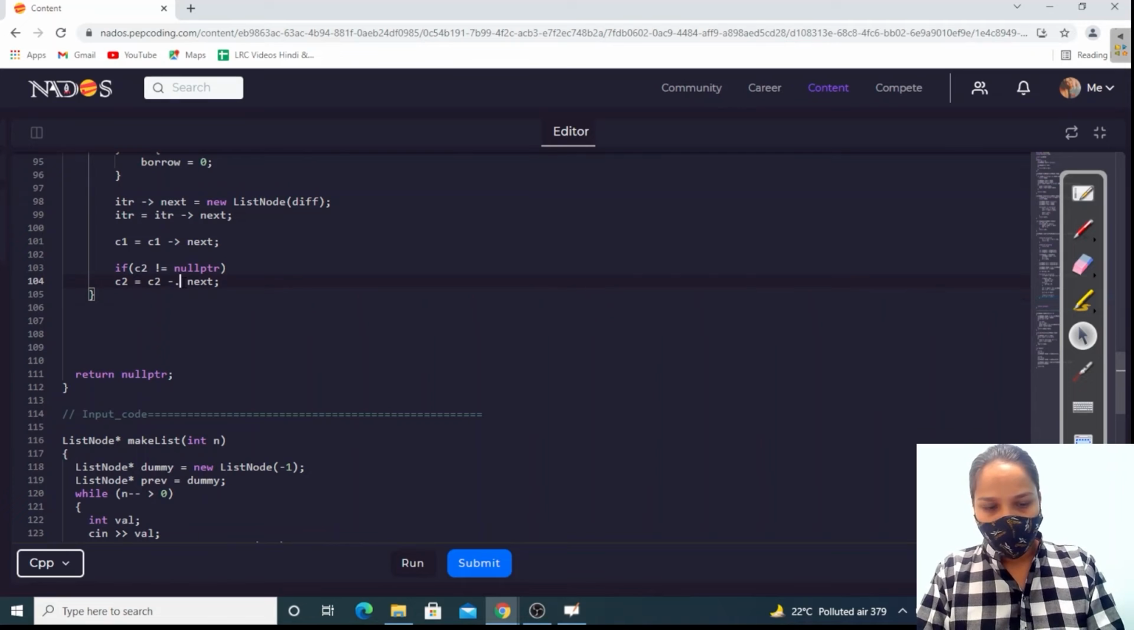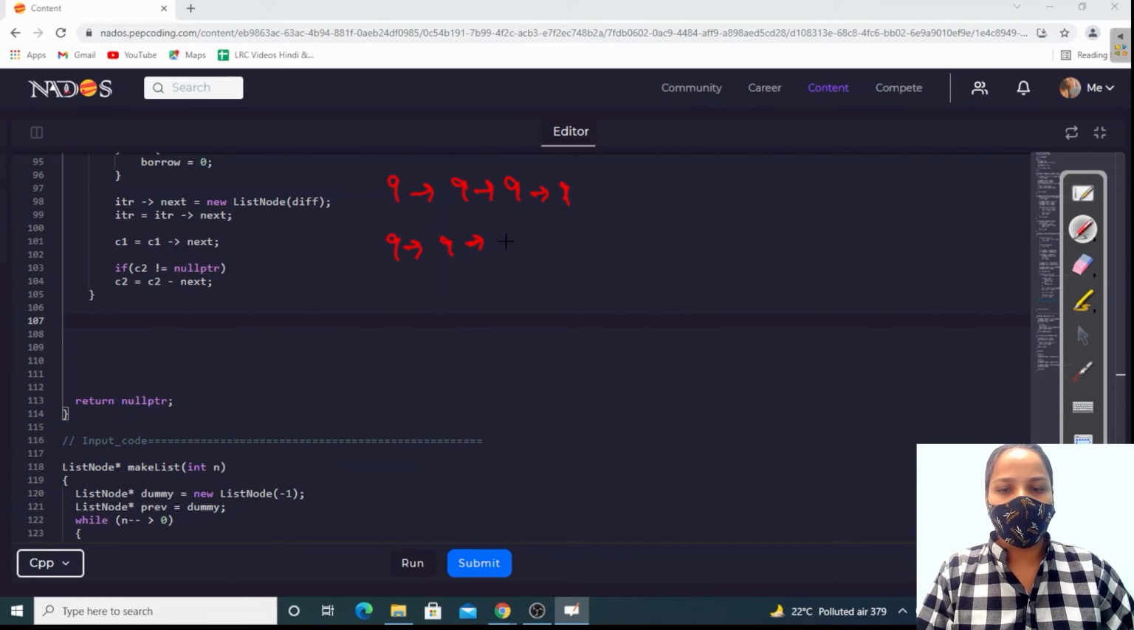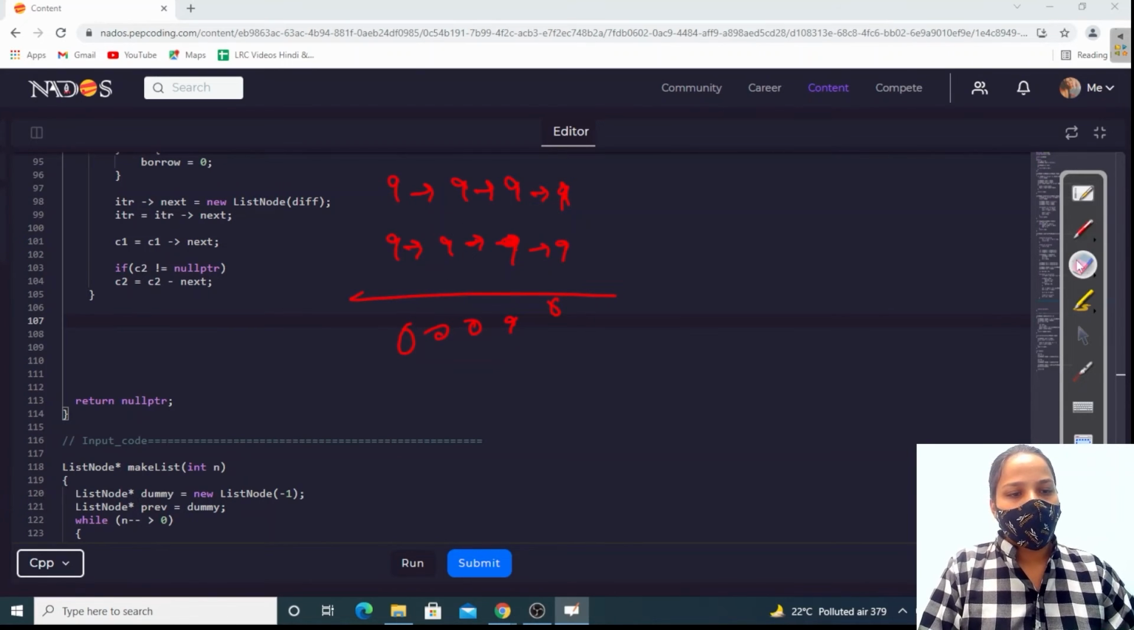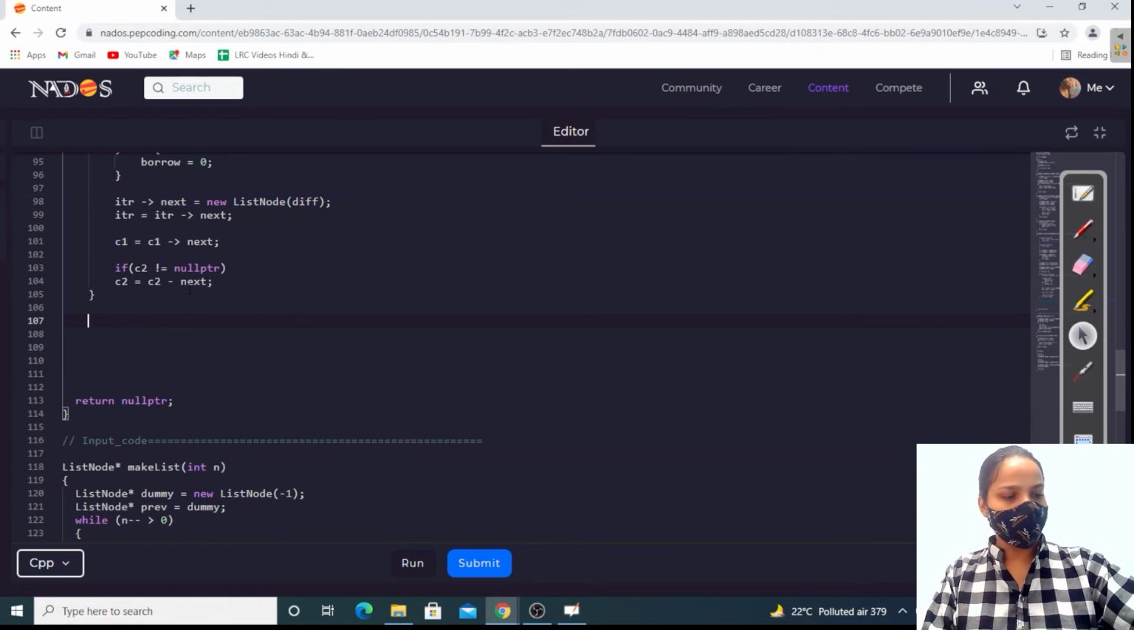Now, the condition which I was talking about: what if we have two linked lists with similar numbers? This is 9. 9 minus 9, 0, 9 minus 9, 0, 9 minus 9, 0, 9 minus 9, 0. Okay. Instead of returning this 0, 0, 0, 0 linked list, we will simply return a single 0.